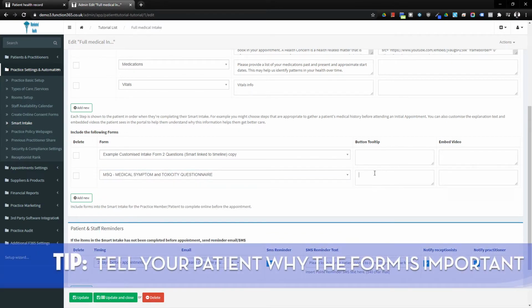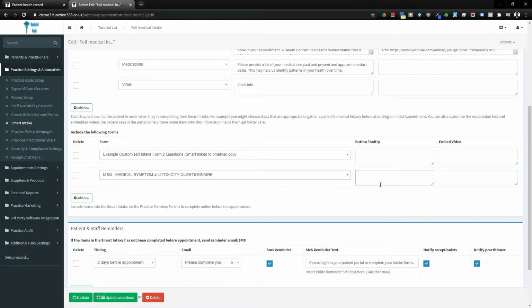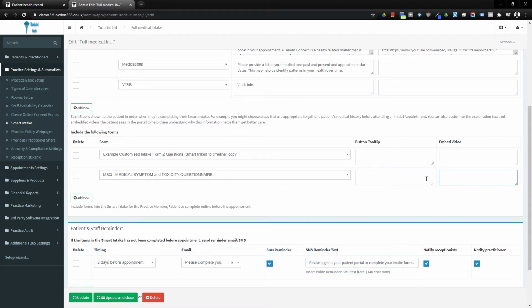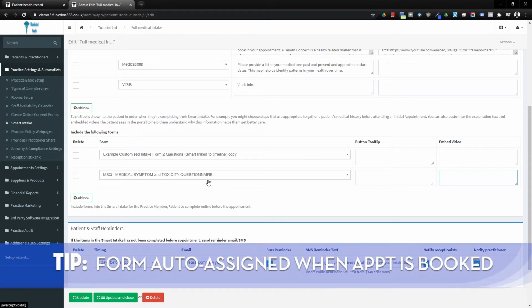Reminder, you can also use this section here to explain to the patient the kind of information that you're collecting and the frequency that you're going to ask for it and how you use it. If you wish, you can also record a video and embed a player for that directly into the intake for the patient. Okay. So once you've created your smart intake or updated it, just click Update and Close.